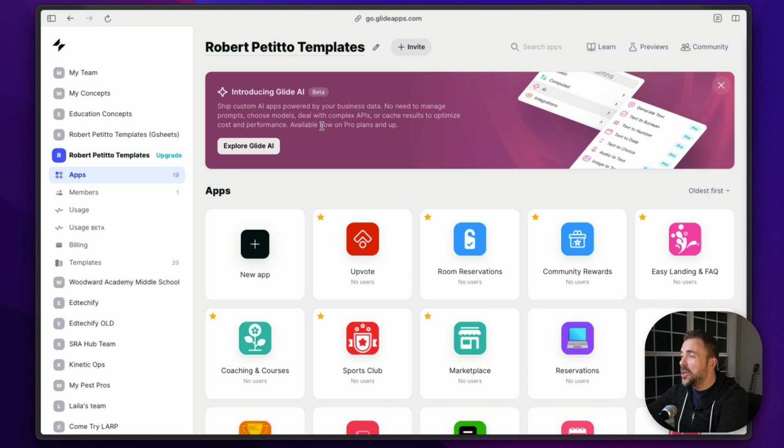Let's take a look. So at the top of any of your team folders, you're going to see this banner for Glide AI, talking a little bit more about what it is and how you can leverage it. Note that Glide AI is still in beta, and it is for pro level tiers and above. And the feature that I'm going to be talking about today, the document to text extraction, is specifically for business tiers and above. But I just wanted to show you a little bit more about it and how you can leverage it in your apps.